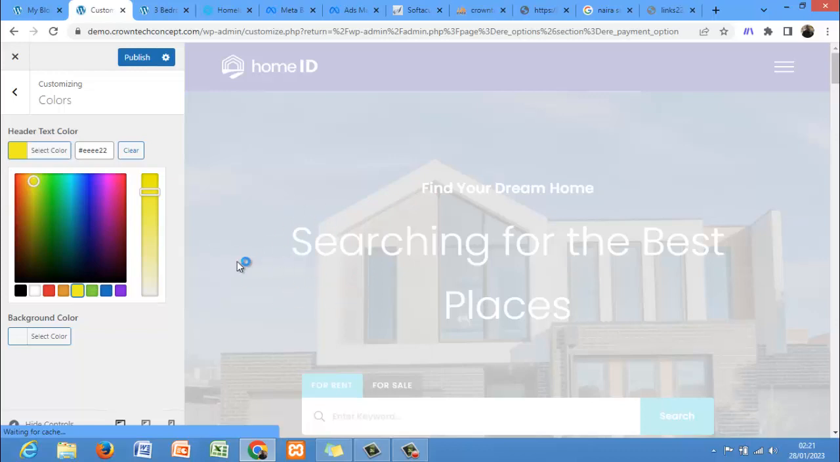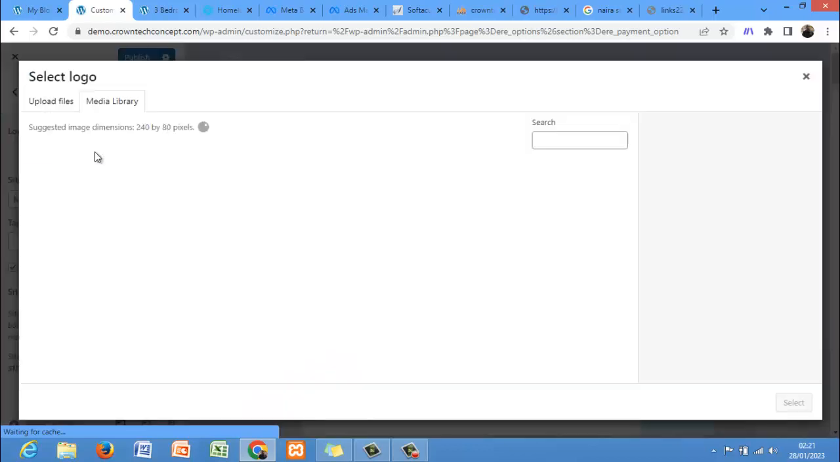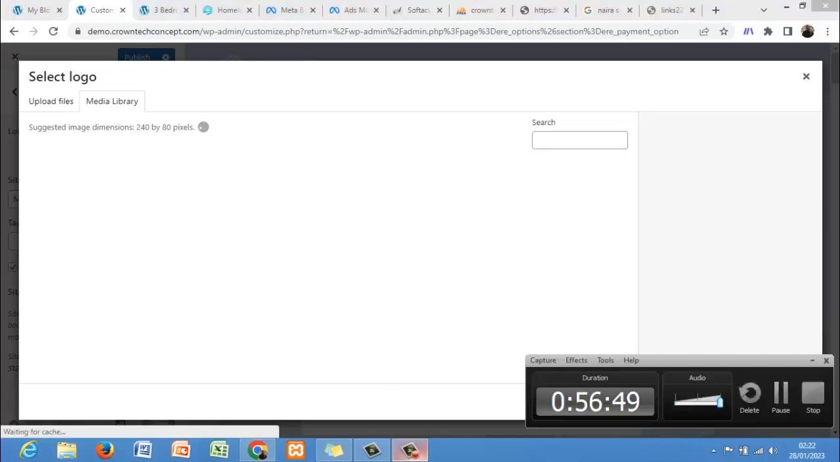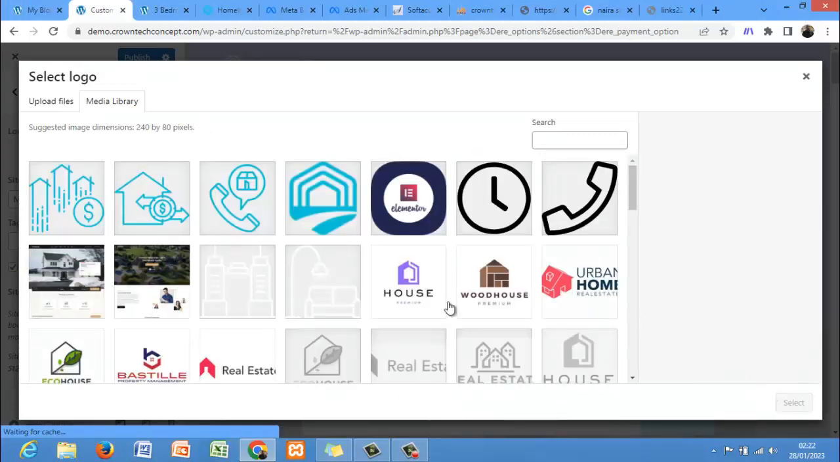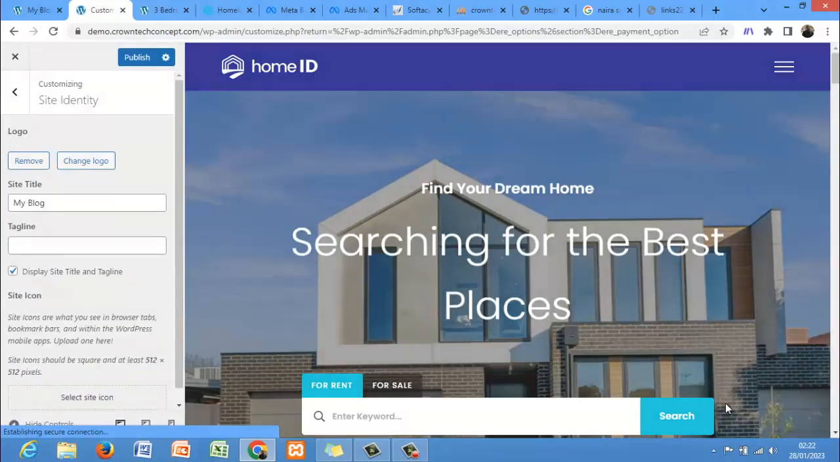It's taking longer to load, so let's just wait for it. But before that, let's go back and select site settings. Let's select our logo. So let's select the image you want to use. Let's select this. So you just design your logo and upload it. Skip cropping.